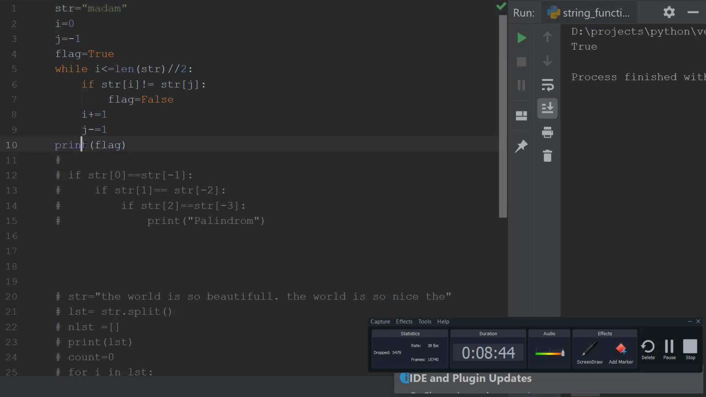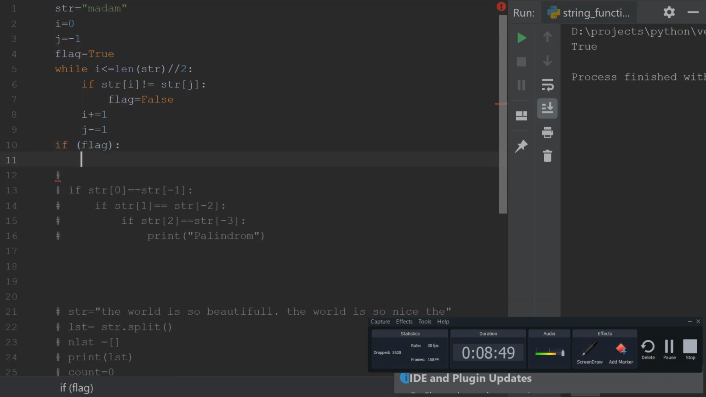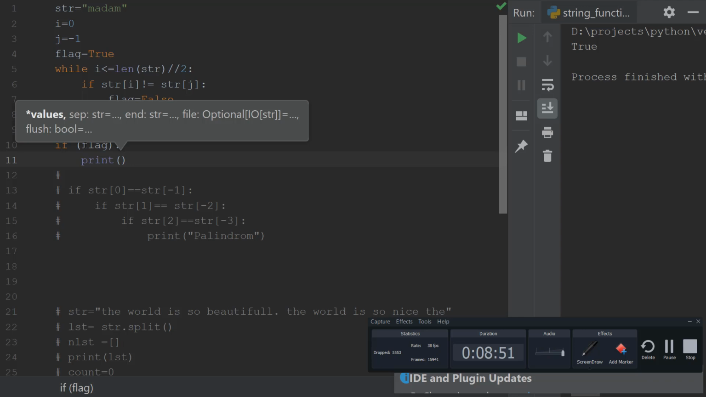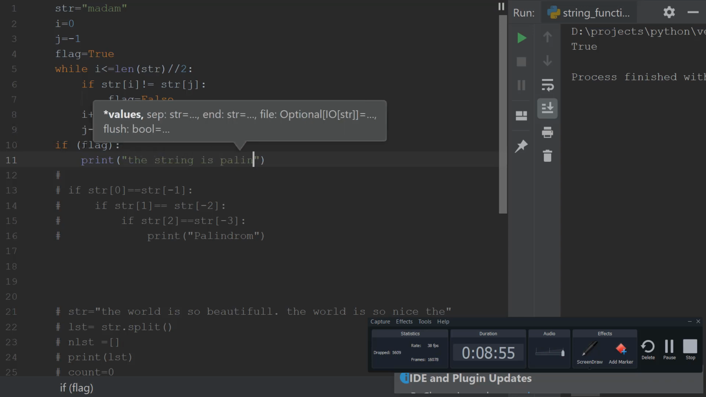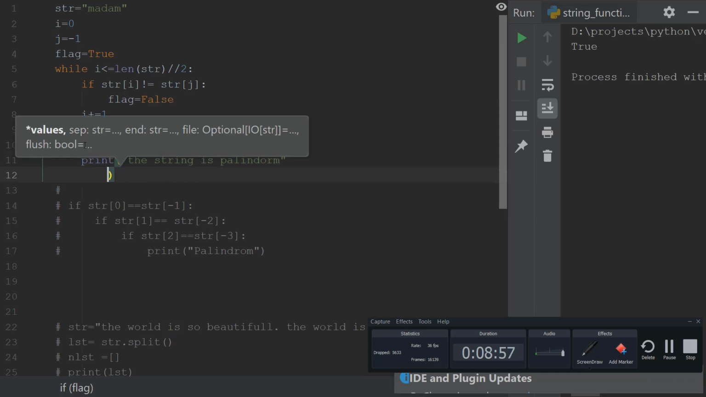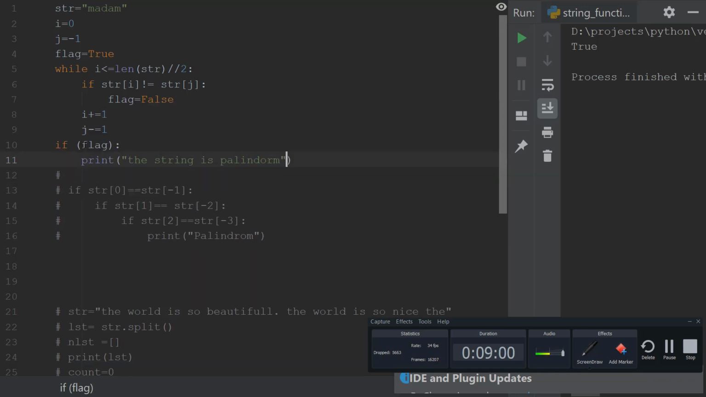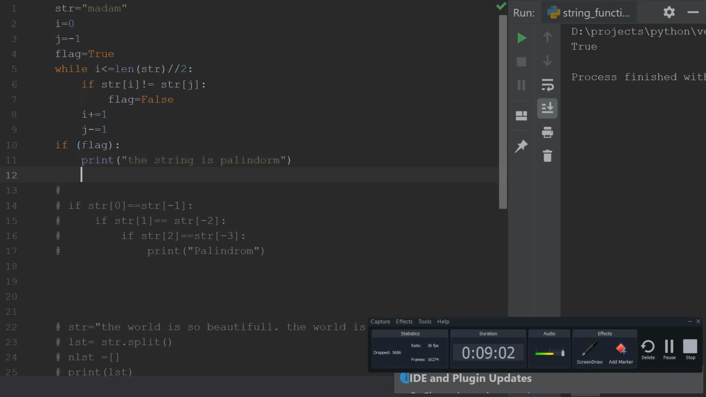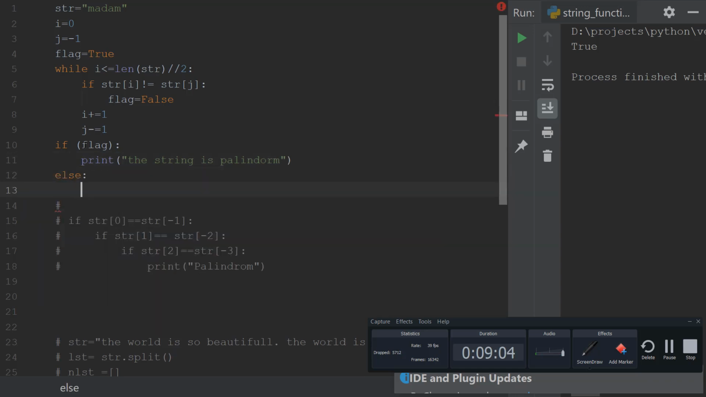And now it is pretty simple. If the flag is true, that means print "The string is palindrome." And else print, "Wait a minute, the string is not palindrome." Okay, that's perfectly fine.